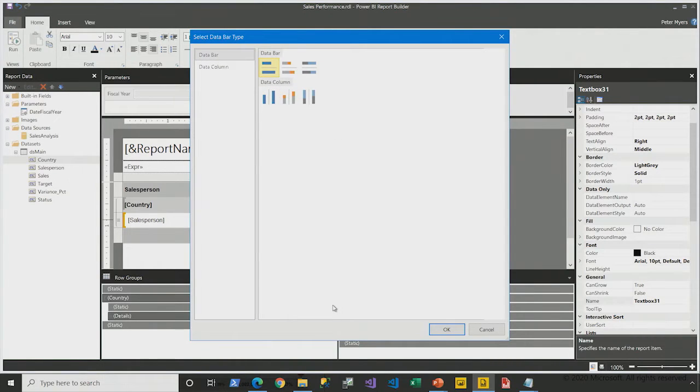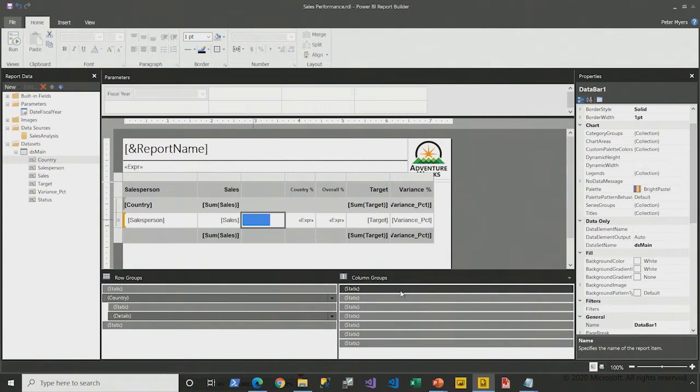Now, in fact, the data bar really is just a mini chart. And so I'll select the bar that we see here first, click OK, and it really does embed a chart inside the text box itself. Just another example of the hierarchical structure of your report layout.